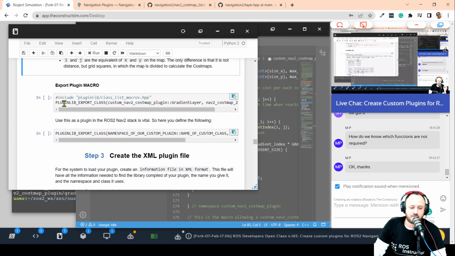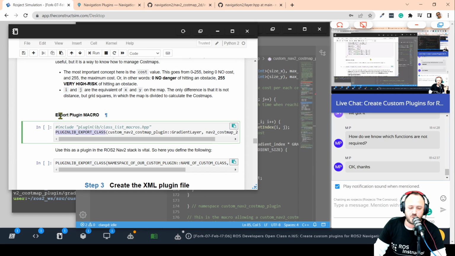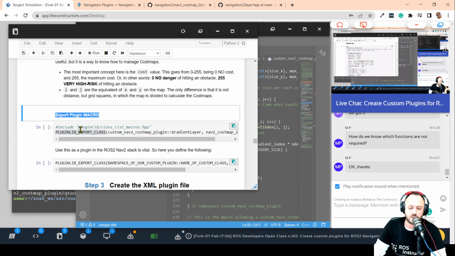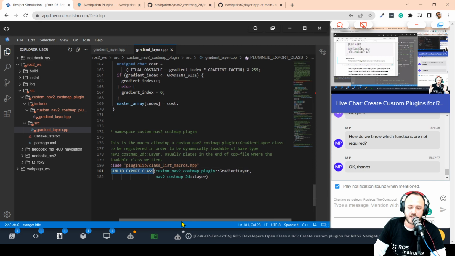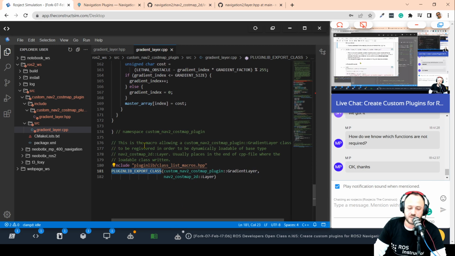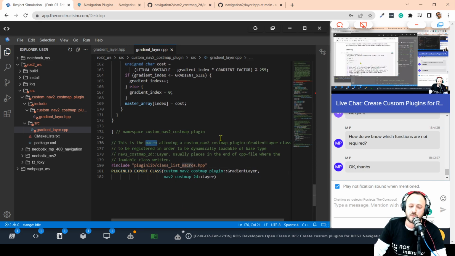All right, then there is also one important thing, which is to export the plugin. Yeah, this is at the end of the file here. Yeah. So this is a macro. Yeah. This is a macro that you have to use in order to be able to export your plugin.